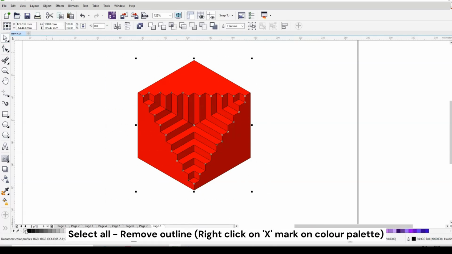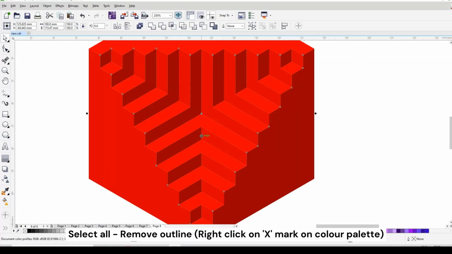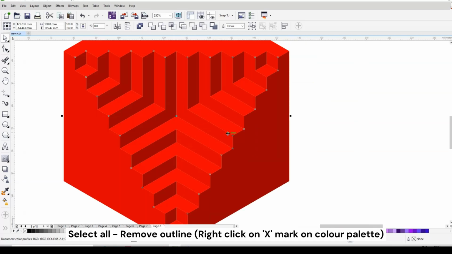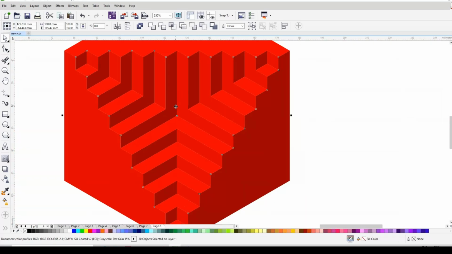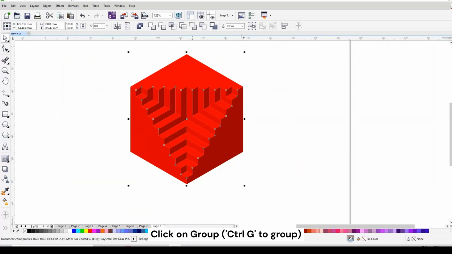Select all, remove outline. Right-click on cross mark on color palette to remove outline. Click on Group, Ctrl-G to group.